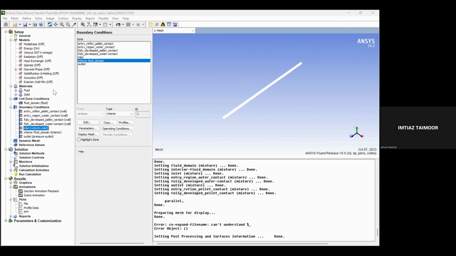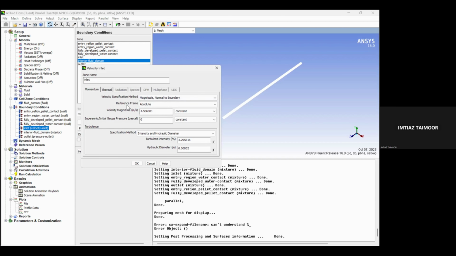This is the portion where we set the inlet velocity. If you double click on the inlet, at first you have the momentum option, and here you put the velocity magnitude, and that is constant. In most cases you have to put the velocity magnitude in the inlet, so you put the value here.